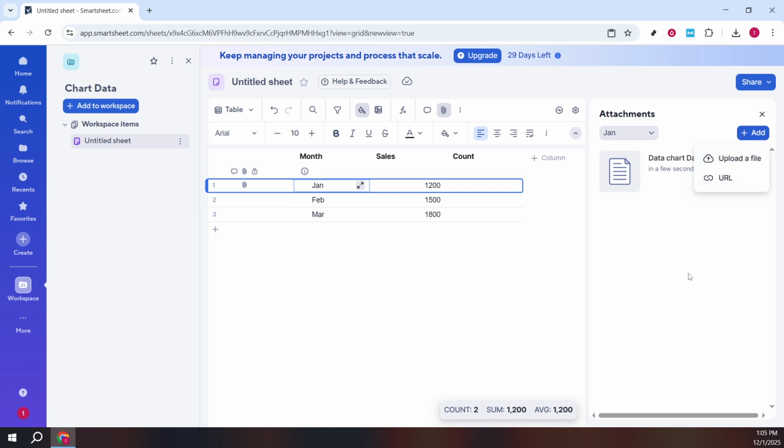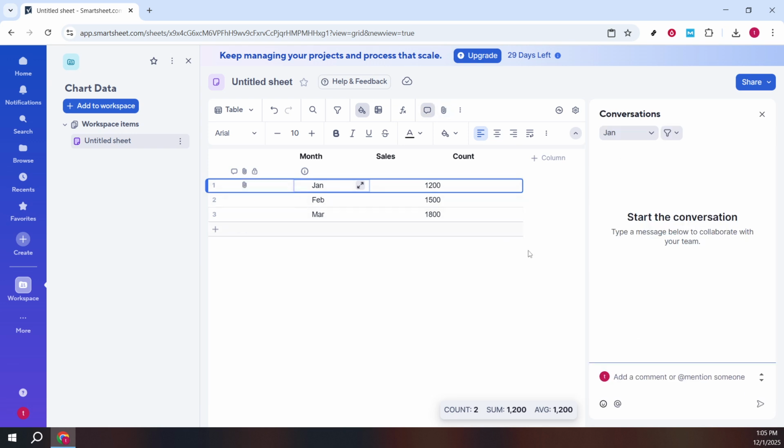To provide context, open the comment icon and add a short note explaining what the attachment is and why it matters. Comments display alongside attachments and help notifications make immediate sense to the recipient.